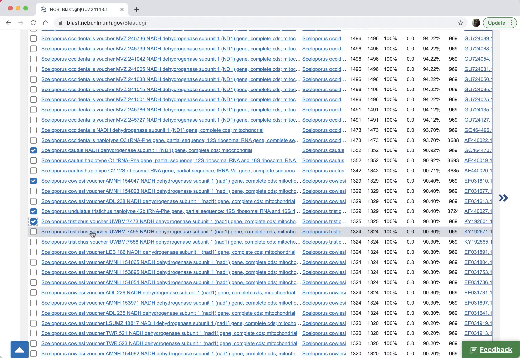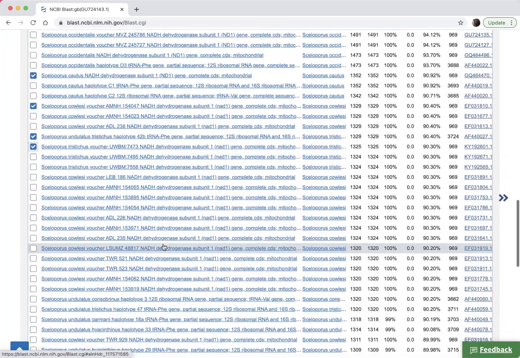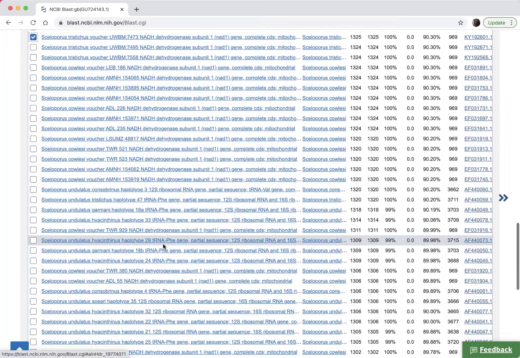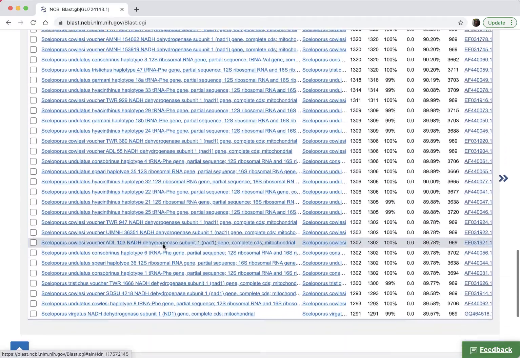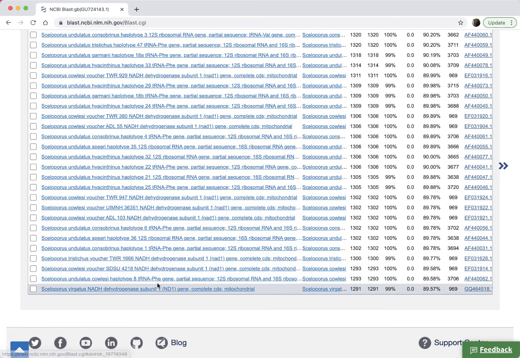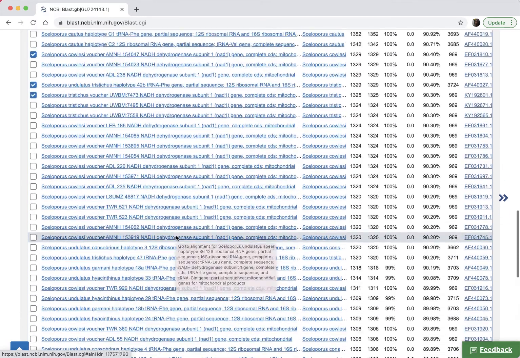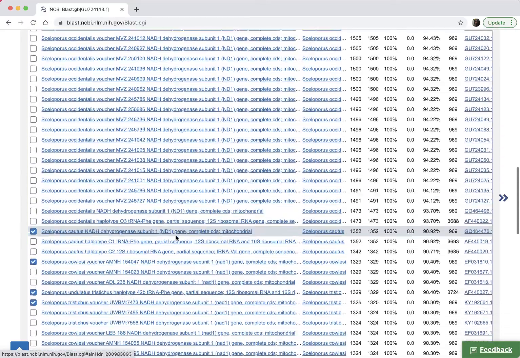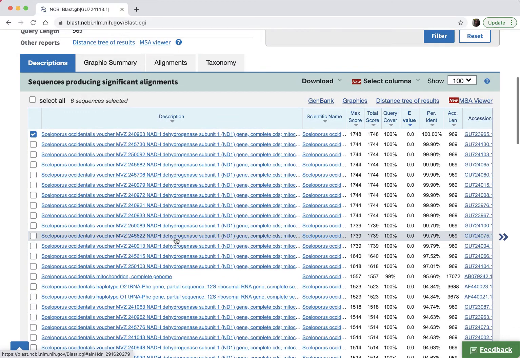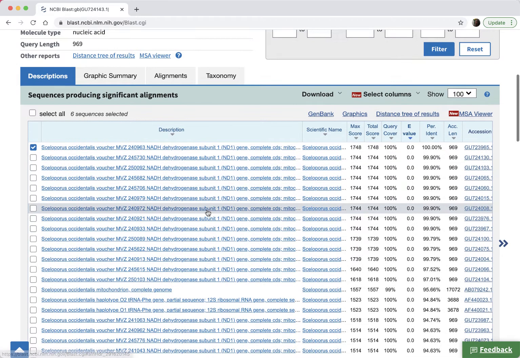Here's another one, Sceloporus tristichus. It's also NADH dehydrogenase subunit 1. And cowlesi, I already got that. Here's another species, Sceloporus virgatus, right? And so, again, looking at this, it says complete CDS, mitochondrial gene. I think this one is going to be comparable as well. And so now it looks like I've got 6 selected sequences for Sceloporus occidentalis and several other species of Sceloporus. We're going to download a FASTA file.